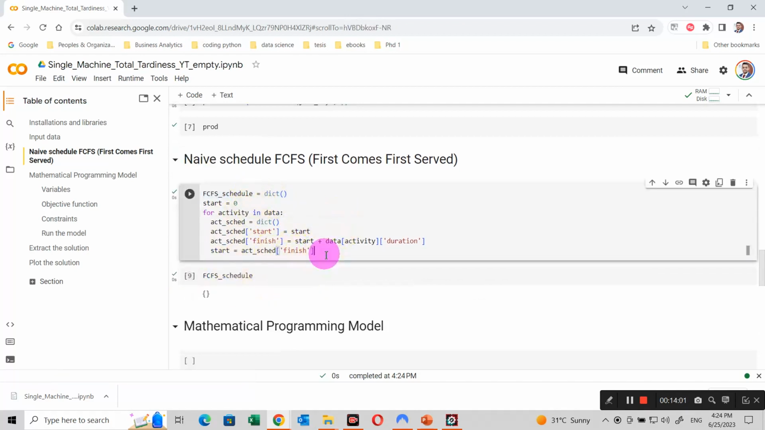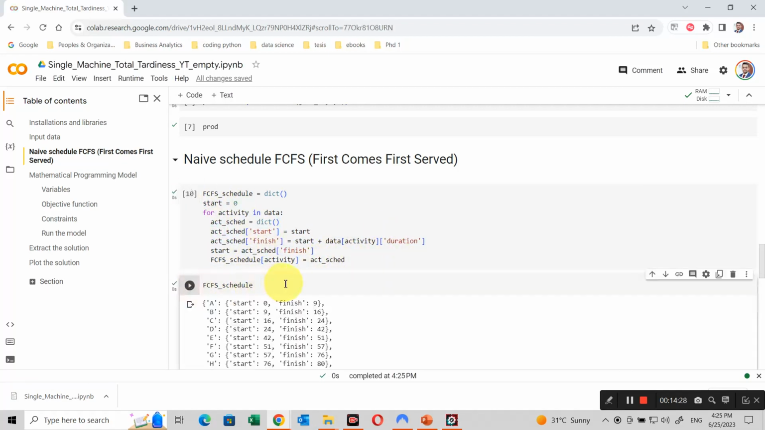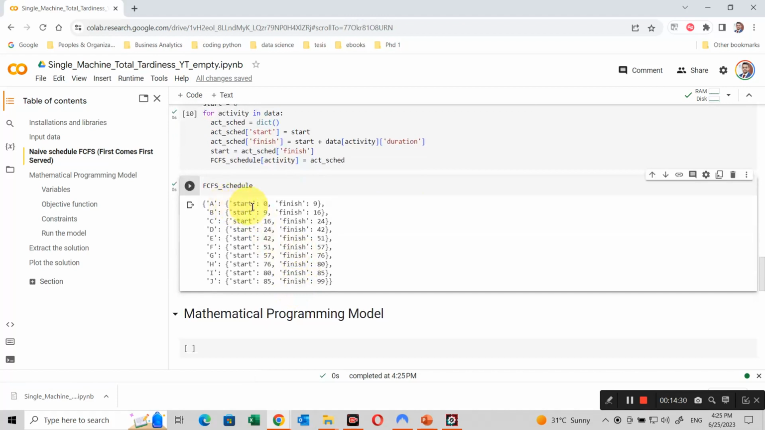I just missed this step. Once we update, we need to include this inner schedule into my outer dictionary, equal to this inner schedule. Okay, so sorry, let's rerun this and explore what we got. As you can see, activity A starts at 0 and finishes at 9, the next one starts at 9, and so on, up until we finish at 99 days. Okay, perfect. So we have this schedule.